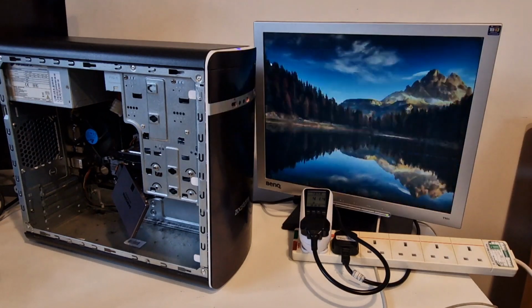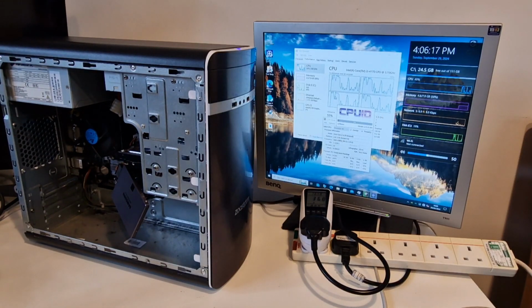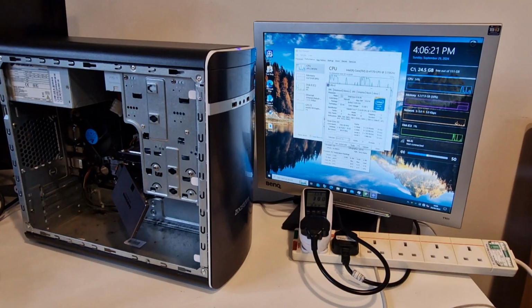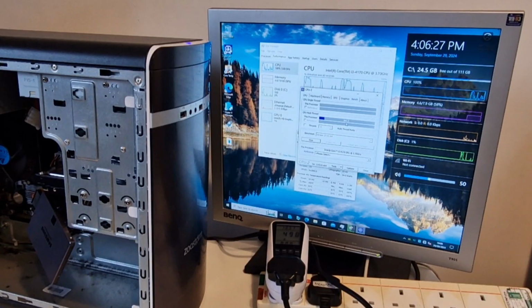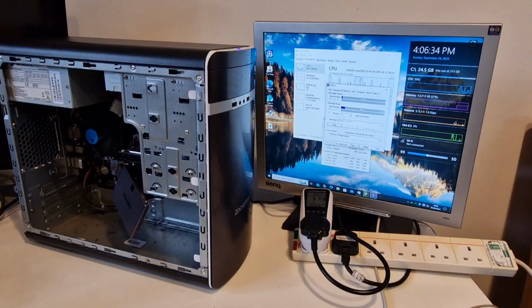Let's have a look at CPU-Z, run a quick benchmark. $990 maybe was the highest there. That fan is quite annoying, isn't it? If you can hear that. I'll move the camera closer so you can hear it.